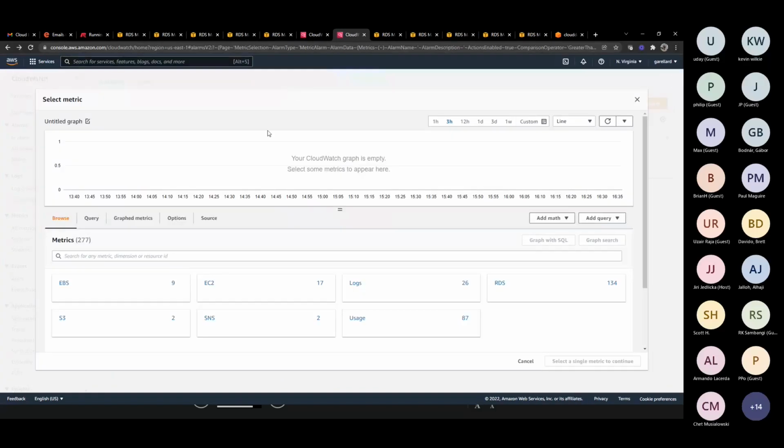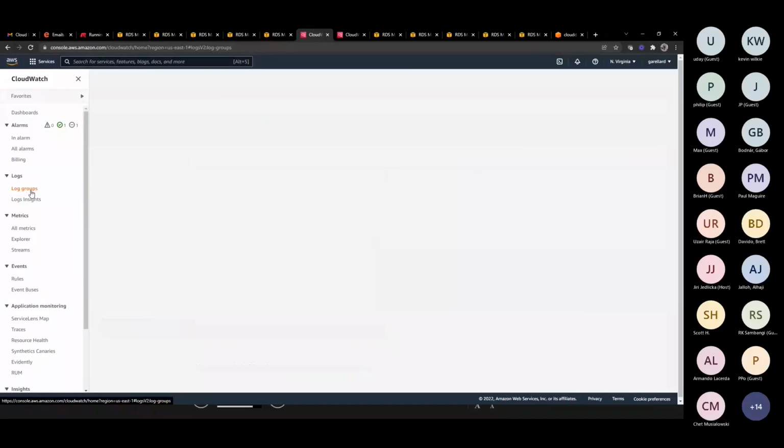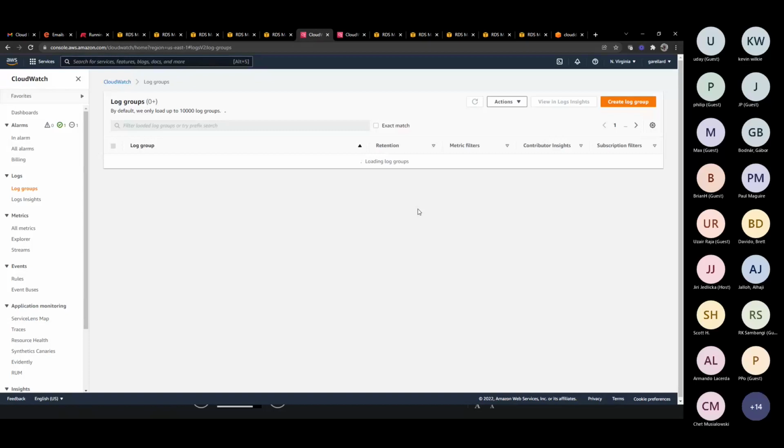If you want, for example, to create triggers whenever a deadlock occurs, as you can see here, I did the demo. Unfortunately, I don't think I have enough bandwidth to give you enough demo, but what you have to do is click on log groups, because this one will allow you to create tons of notifications, based on what you need. Whenever things happen, you're going to quickly get notified.